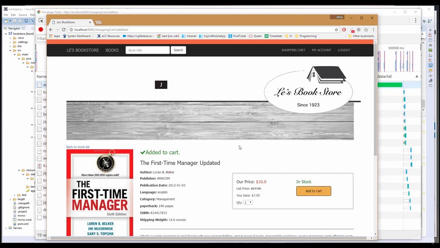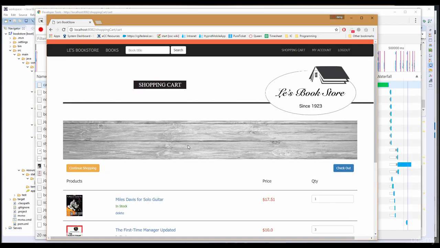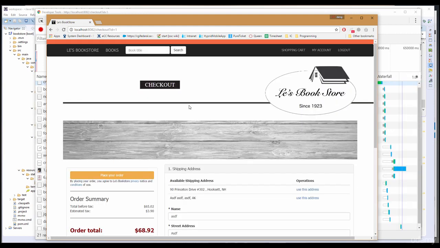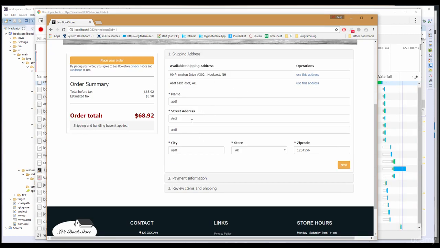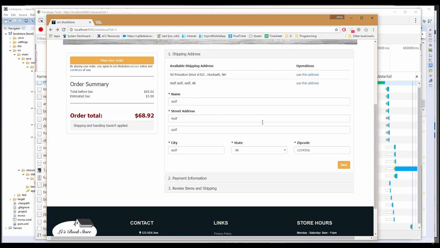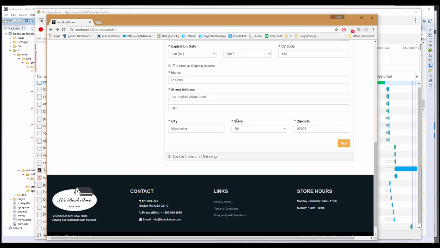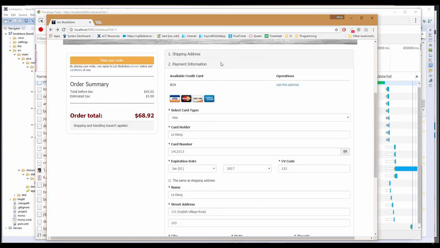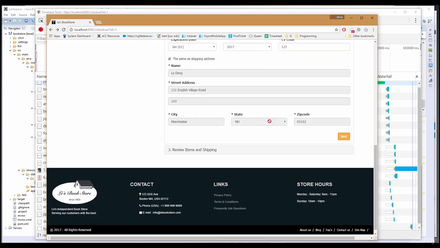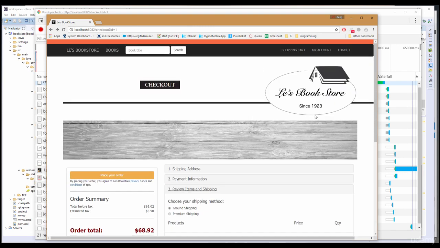add to cart, and then go to his shopping cart. You can modify the quantity, and you can check out, fill out information as he wants. Okay, looks like something error here, but no worries. You can fill out information for shipping address, payment information, and same as shipping address, review items, and you can place orders.